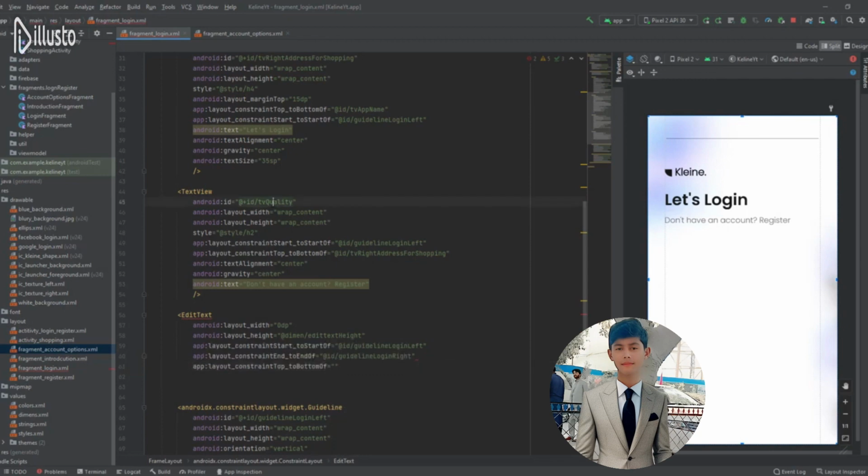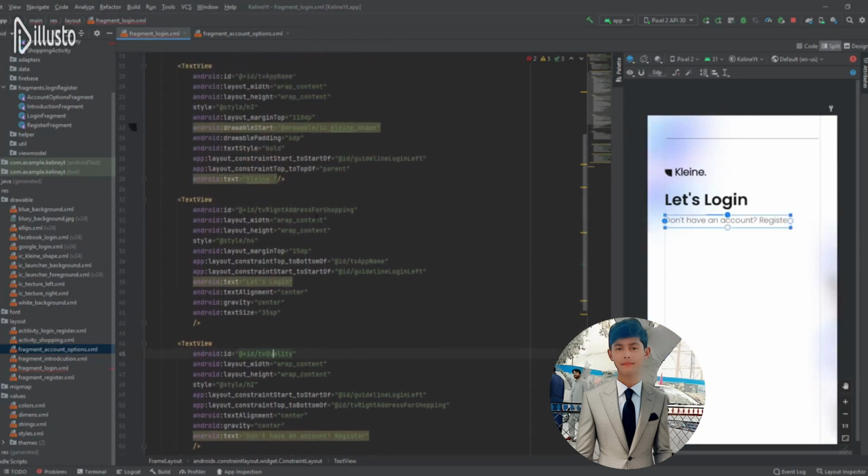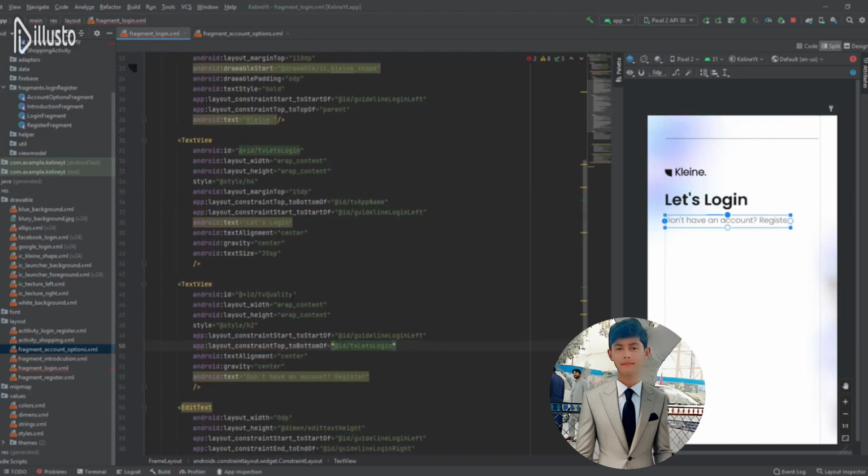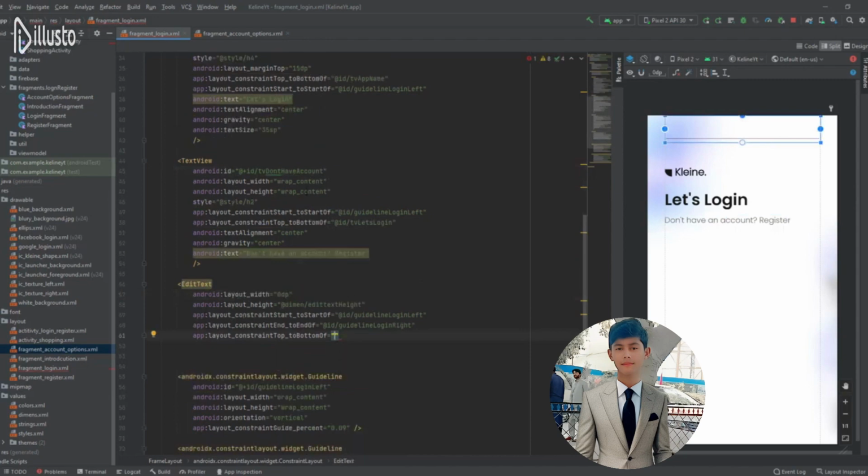of this one. Actually, let's change the name here. We forgot to change the IDs, so let's do that. So for this one, instead of right address for shopping, let's log in. We're gonna change it in here as well. And for this one, instead of TV quality, don't have an account. And let's get back to our edit text. So top to the bottom of this one, which is TV, don't have an account.